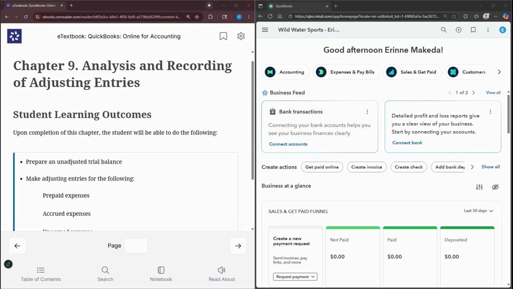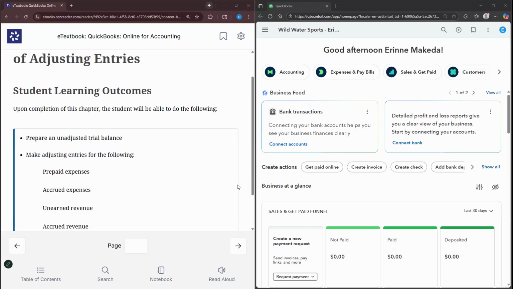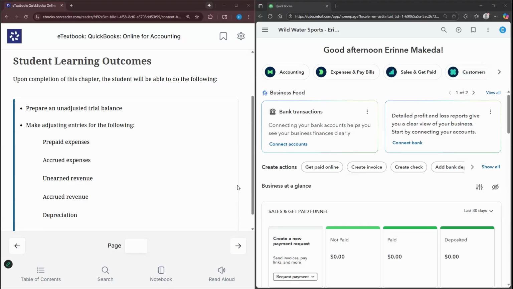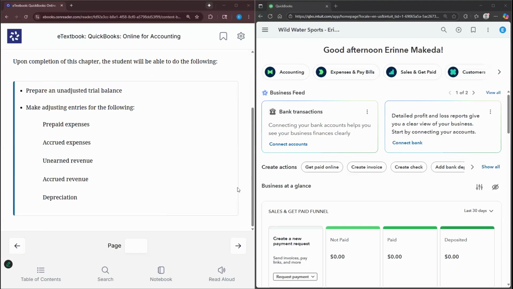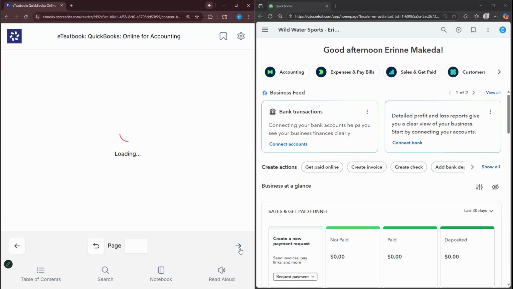In this video, we're going to cover Chapter 9, Analysis and Recording of Adjusting Entries for QuickBooks Online for Accounting 2026. Upon completion of this chapter, you should be able to prepare an unadjusted trial balance and make the following adjusting entries for prepaid expenses, accrued expenses, unearned revenue, accrued revenue, and depreciation.